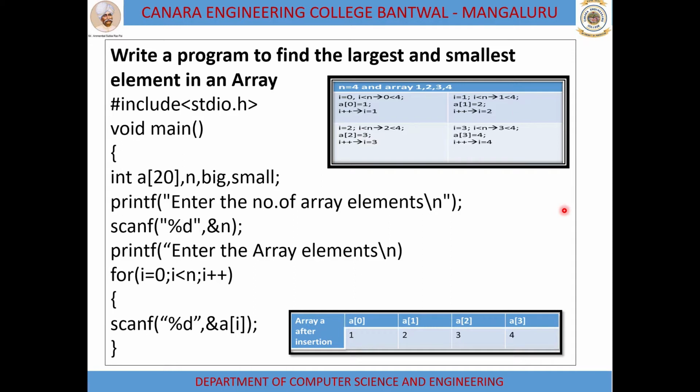So here #include <stdio.h> is for the standard input output operations. Then void main marks the beginning of the main function. Now here I have created an array by the name a and given the size as 20. So it is an integer array, so it can hold up to a maximum of 20 numbers.